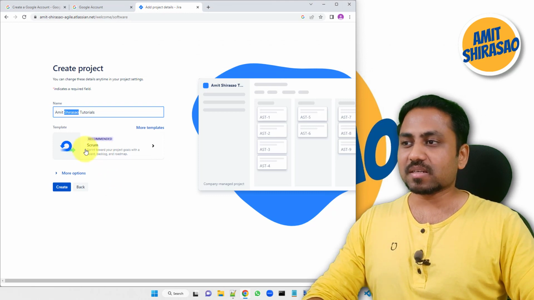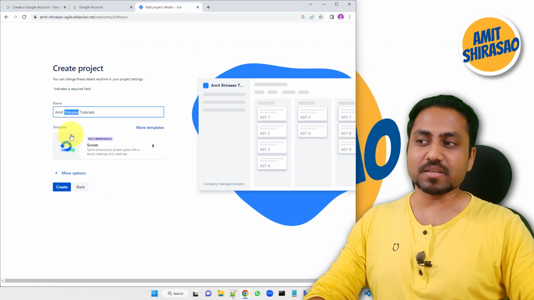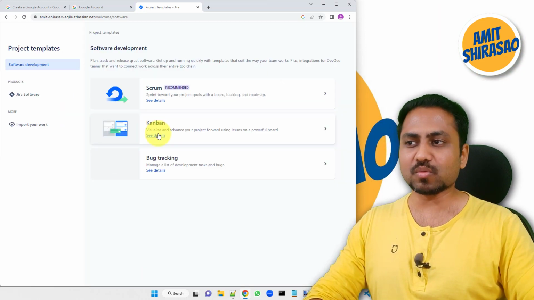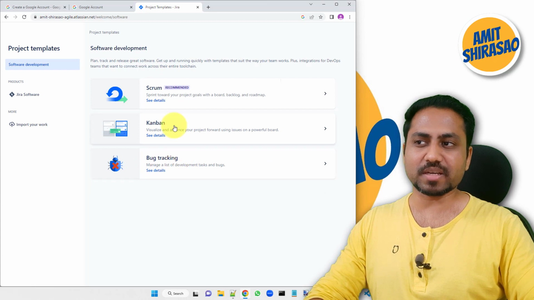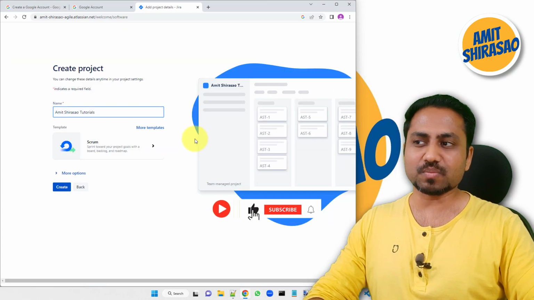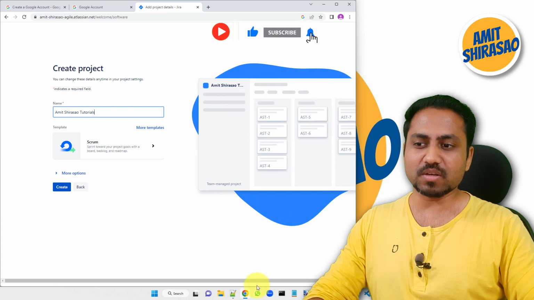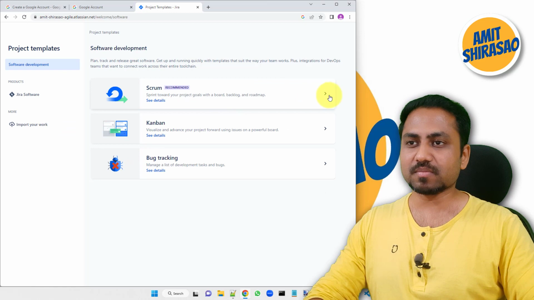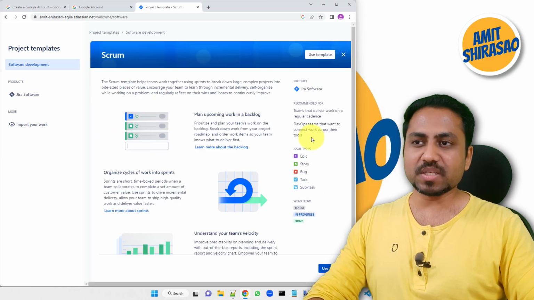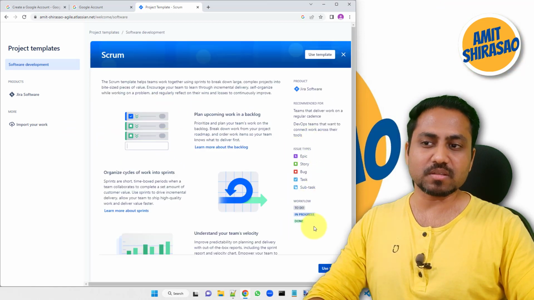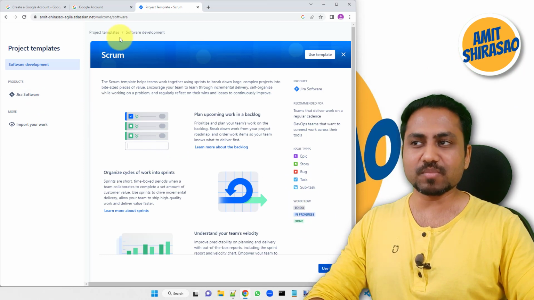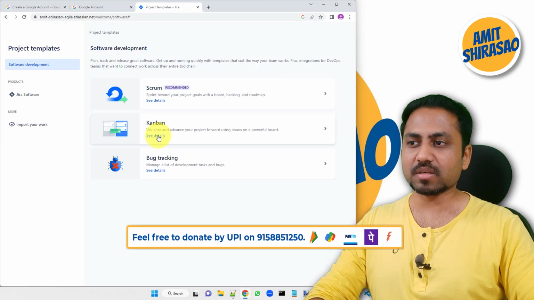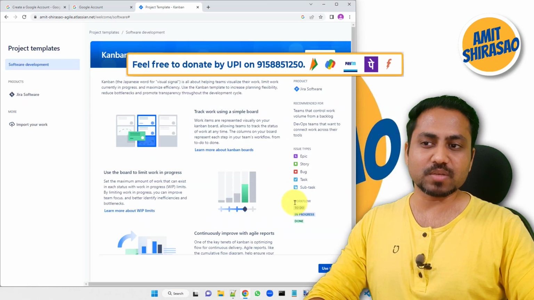See here it is suggesting the template based on the questions that I answered just now. I can also go to more templates and select Kanban or bug tracking. So what is this template about? The Scrum template means it will have the storyboard, something like this. Let me go to the details of it. Basically, it will have these many issue types. This is the workflow. In Kanban also you will see the same issue types and same workflow.